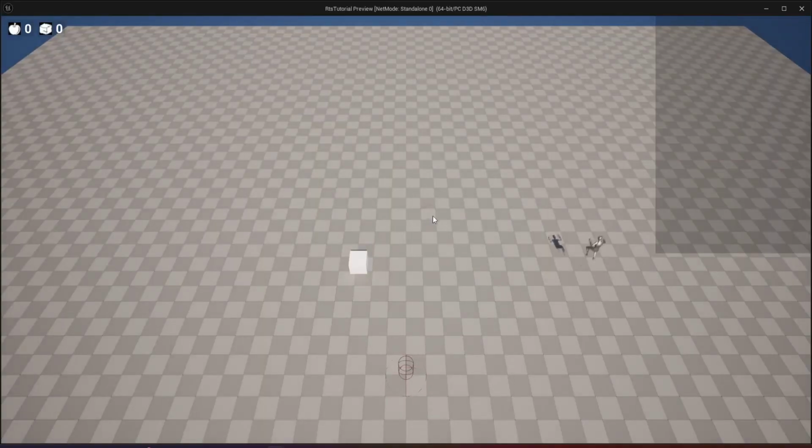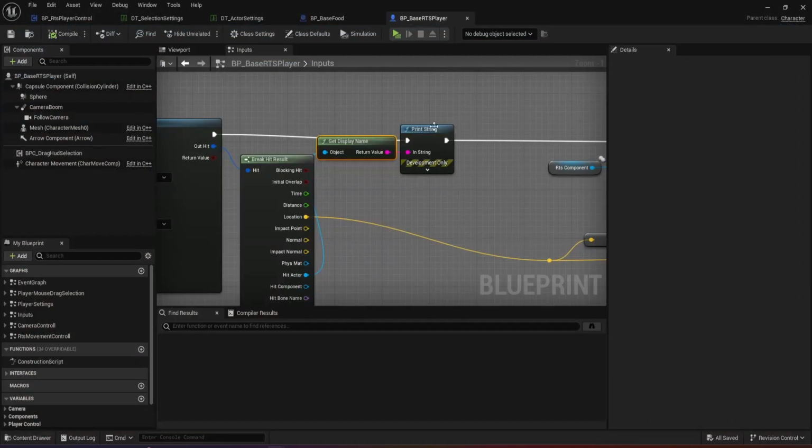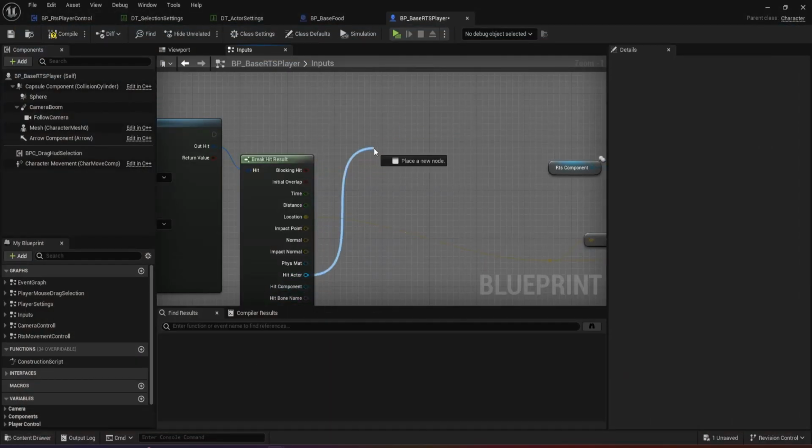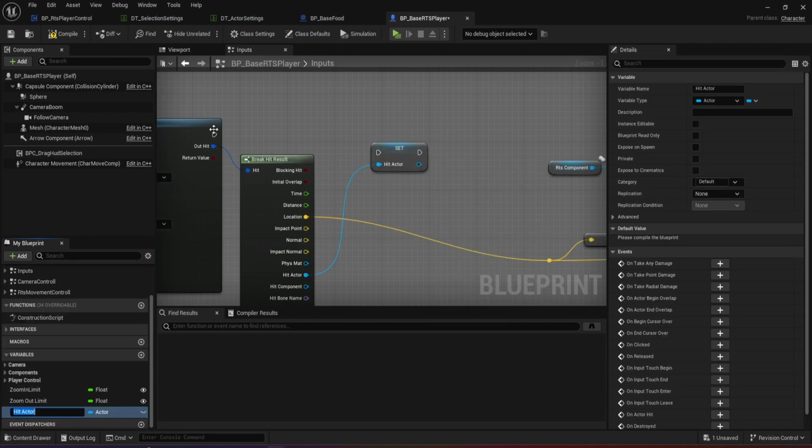Let's see here. Select this guy. So if I right click, you see that it is outputting base food, right? At the moment it doesn't allow us to move that because we're hitting the control. But anyway, I am gonna save this. I'm gonna promote this to a variable. And let's call it hit actor, that's fine. Or let's call it right click hit actor, right? Oh, right click.